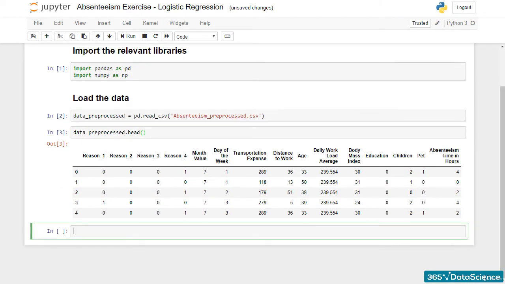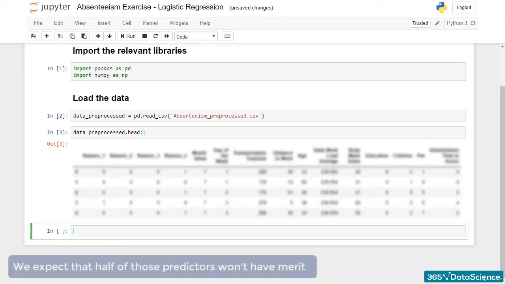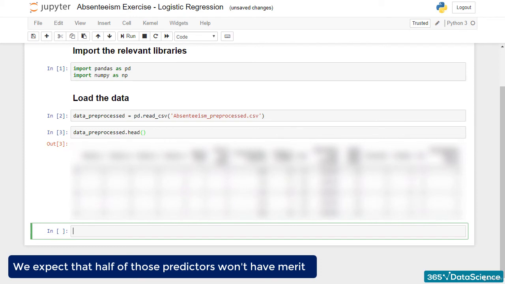Now, our task is more or less straightforward. We will use a logistic regression which will take the reason for absence, month of the year, day of the week, transportation expense, distance to work, age, daily workload average, education, children, and pets of a given employee, and will predict their absenteeism. We expect that half of those predictors won't have merit.